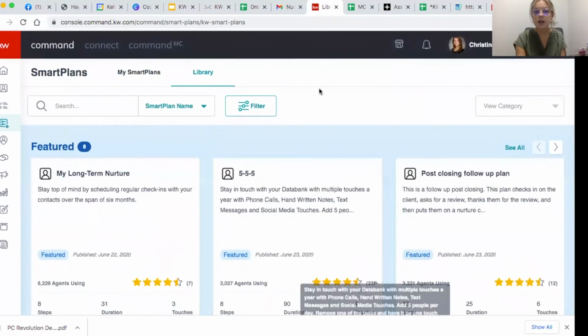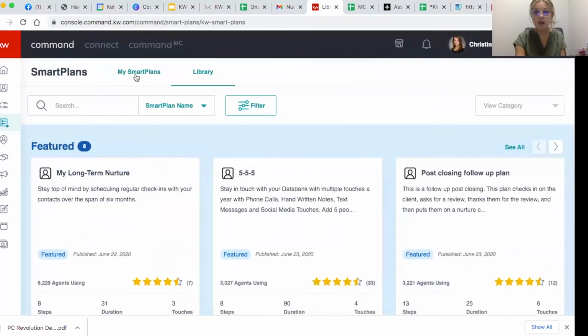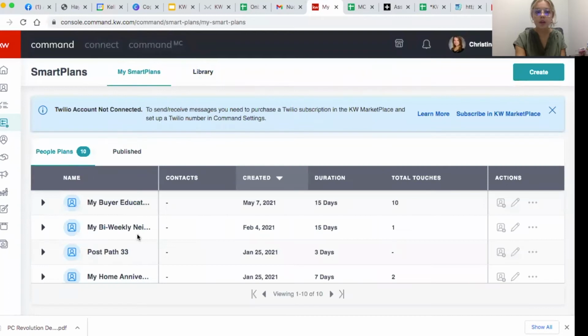So once we've gone ahead and downloaded that, we'll just go back to where it says my smart plans, and we can see that the smart plan is now within our own library. So just briefly covering what these are, in this case, it'll show you how many contacts are currently set up on the smart plan. If there's a dash, that means that no contacts are set up on it. Created means when the smart plan was downloaded to your library or when you yourself had gone ahead and downloaded it. Duration, how long the smart plan lasts. And then total touches. So how many times is the contact being touched? How many times are they receiving something?